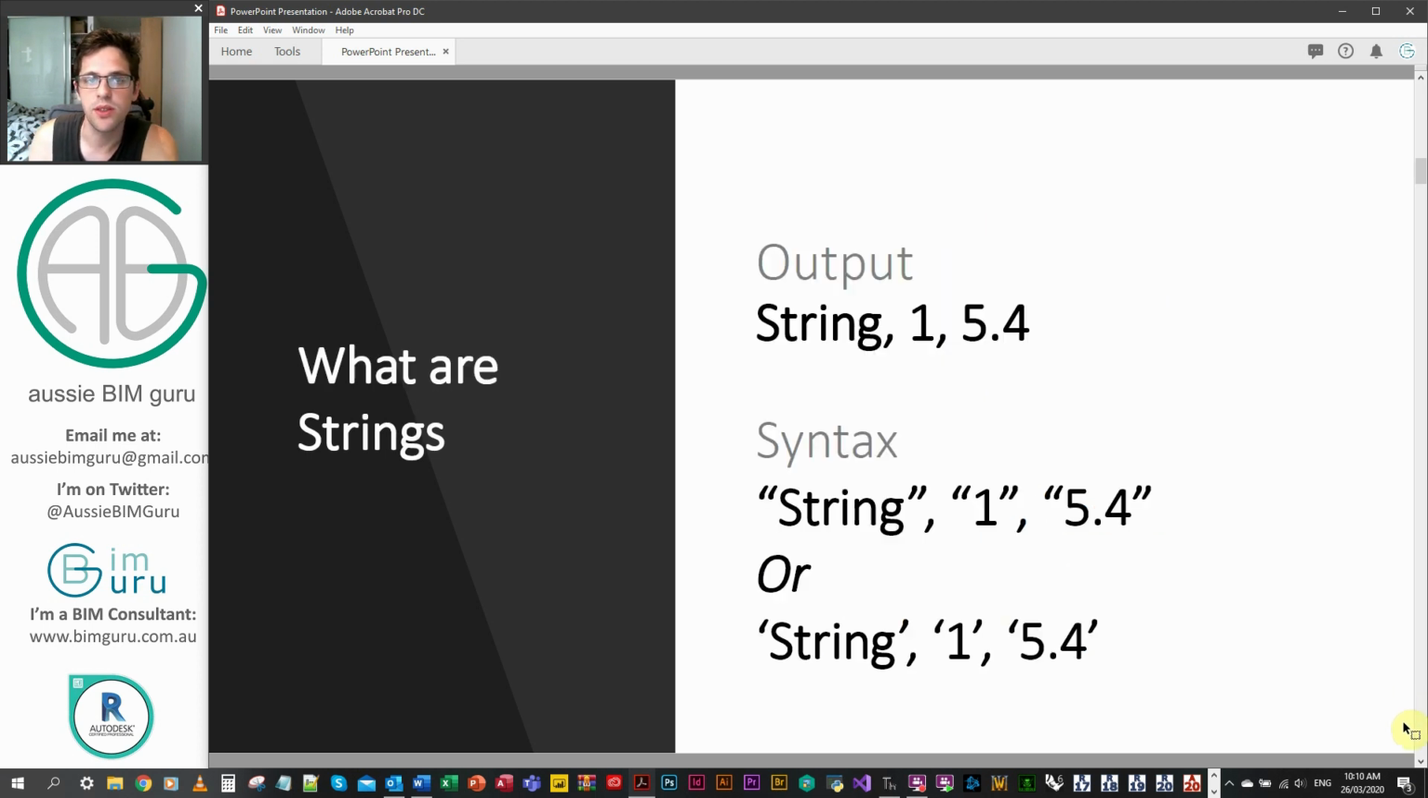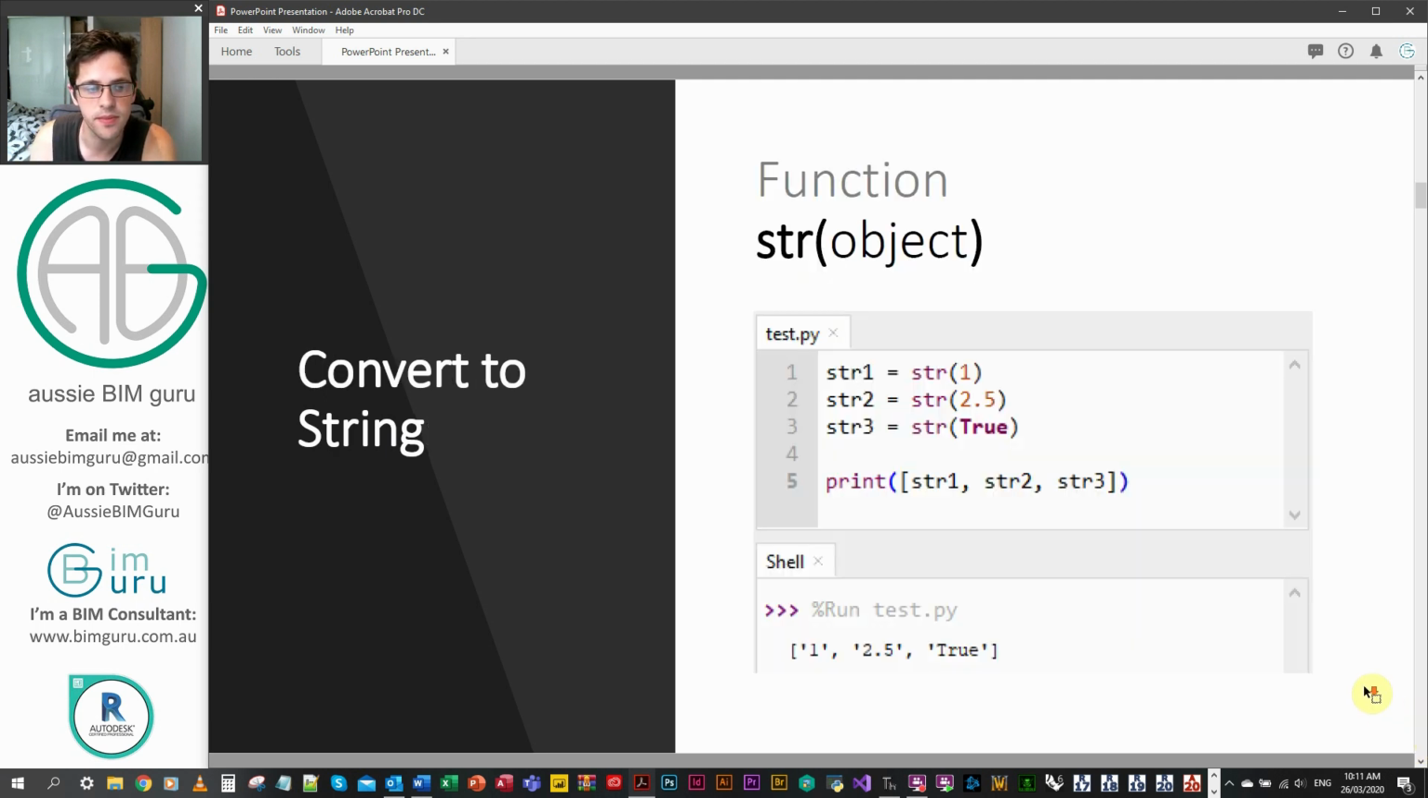So what are strings? So essentially they're text, but they can be in the form of a number, in the form of text, for example. So you can see here that if you use double apostrophes or single apostrophes around a piece of data, it becomes a string, essentially. You can convert other things to strings, which is quite useful, because there's a lot of formatting techniques that strings have, which other object types don't, such as numbers.